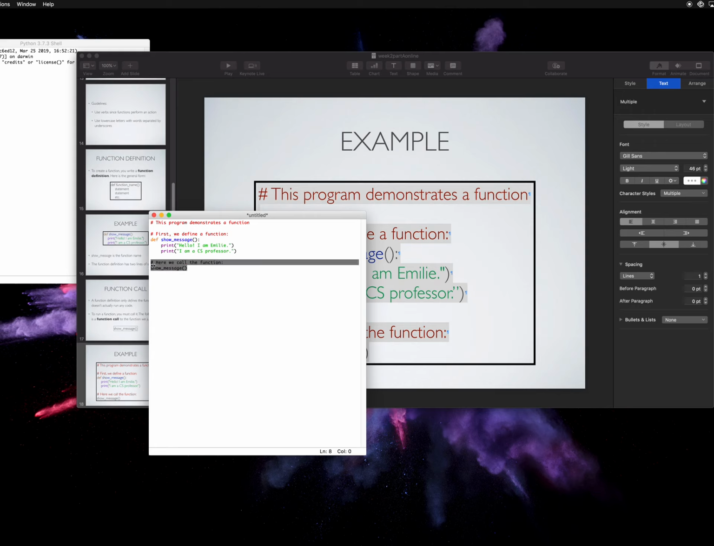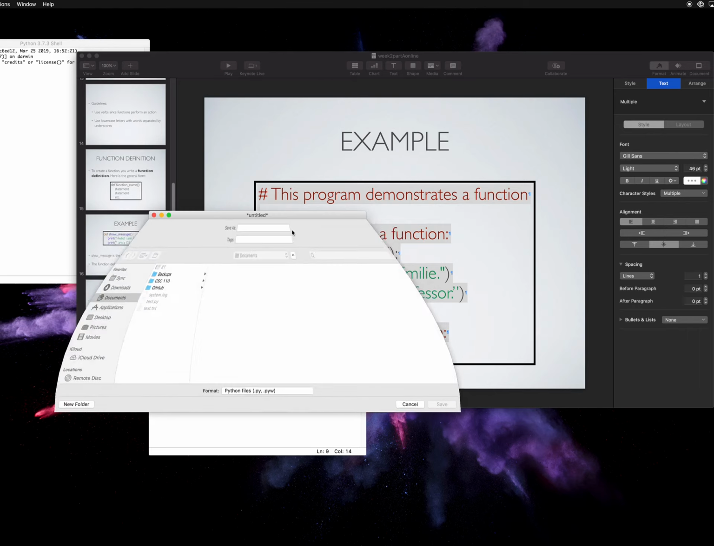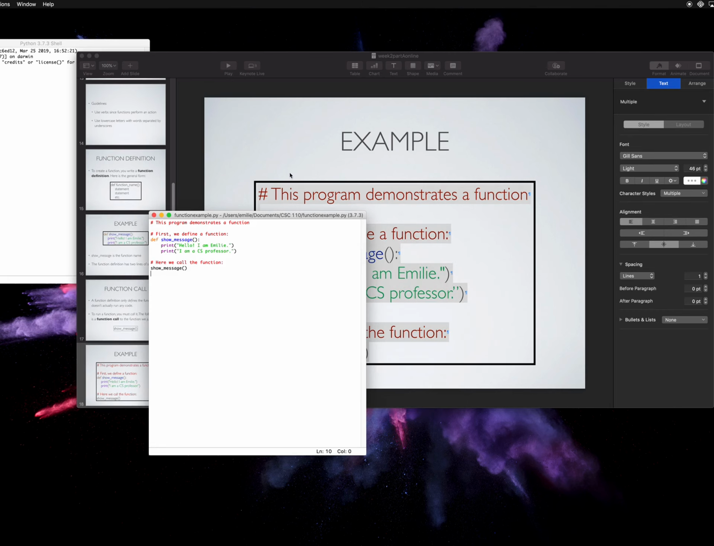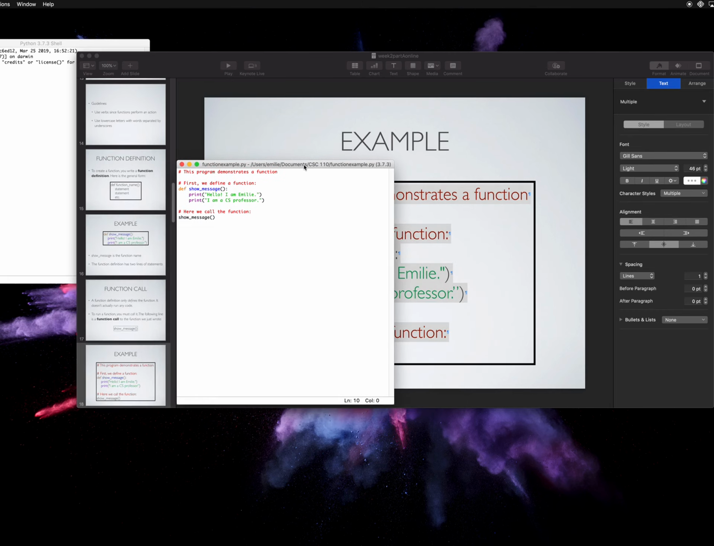Alright, so let's go ahead and write this, go ahead and save, and you can save it as, let's just say function example for now. Cool. Alright, so here's an example of a function. First, let me show you what happens if you don't have this function call here. So let me get rid of this, and let's go ahead and run this. So all I have in this program is one function definition, the show message with these two print statements.